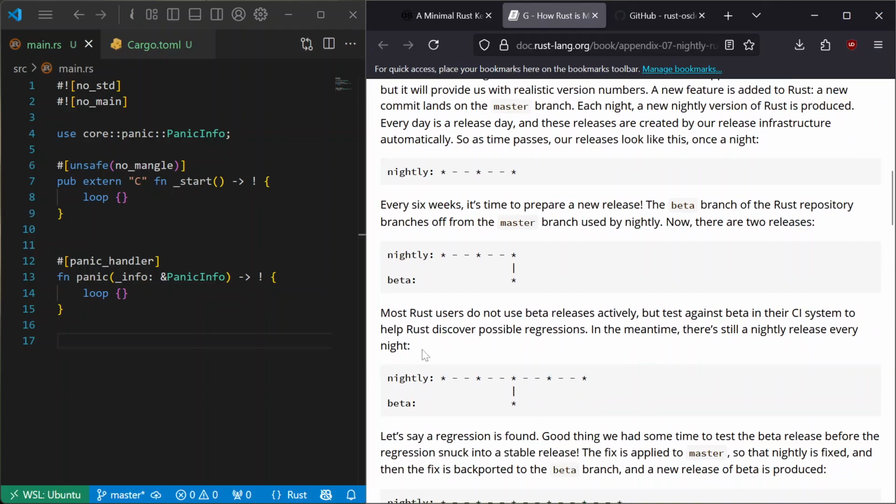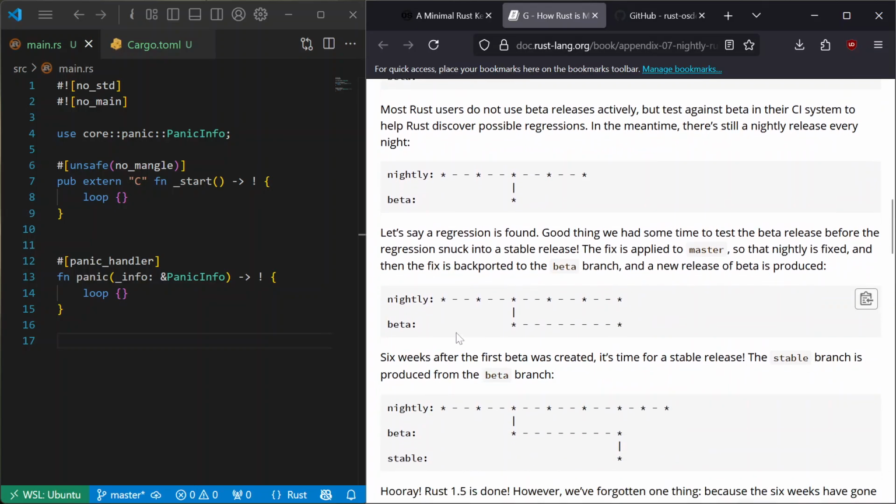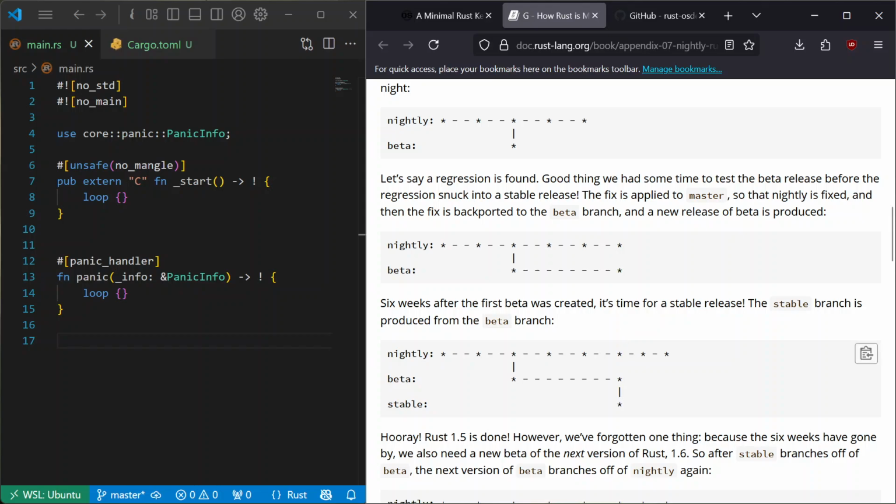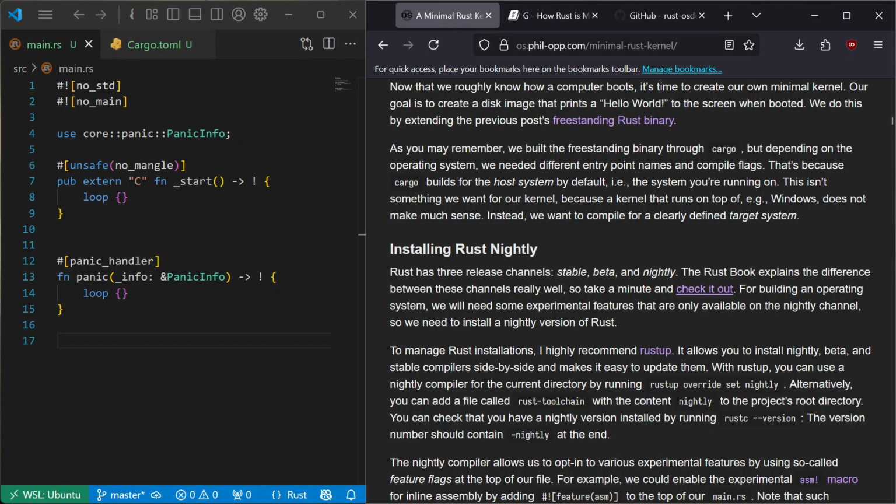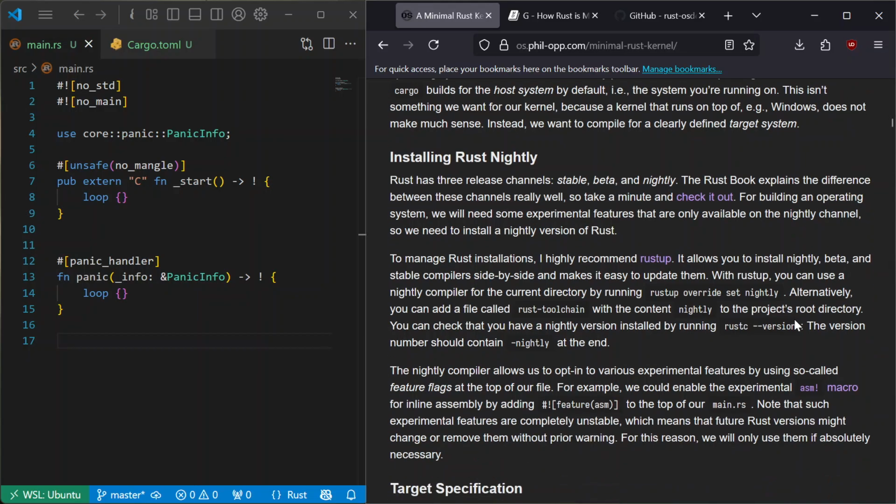I get it. Nightly, beta, stable. For building an operating system, we will need some experimental features that are only available on the nightly channel. So we need to install a few nightly versions of Rust. To manage Rust installation, we highly recommend rustup. It allows you to install nightly. Okay, I have rustup, I guess.